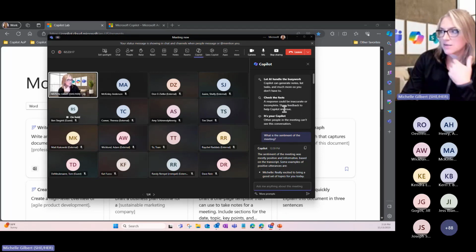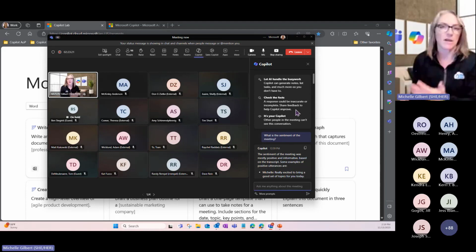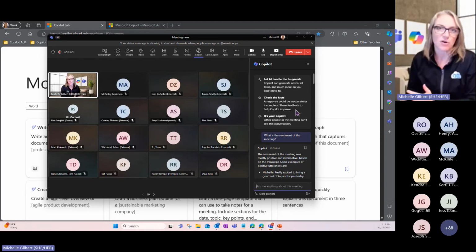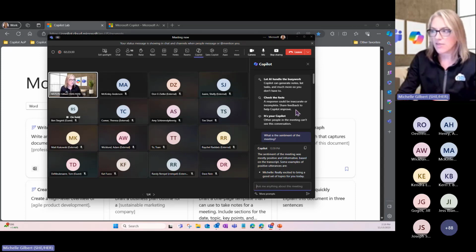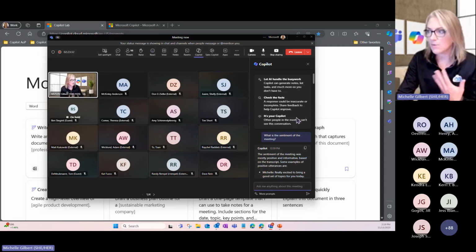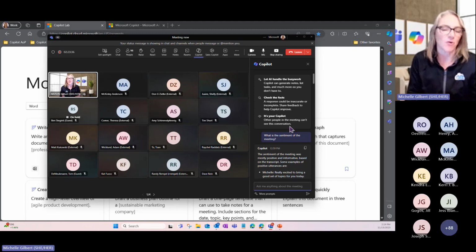Check the facts. So knowing that the response could be inaccurate, I think that's a part of generative AI. Do your due diligence, make sure that the data makes sense for you or that it is accurate. And then it is your Copilot, right? What I mean by that is nobody else in the meeting can see this except for right now when I'm showing this to you.